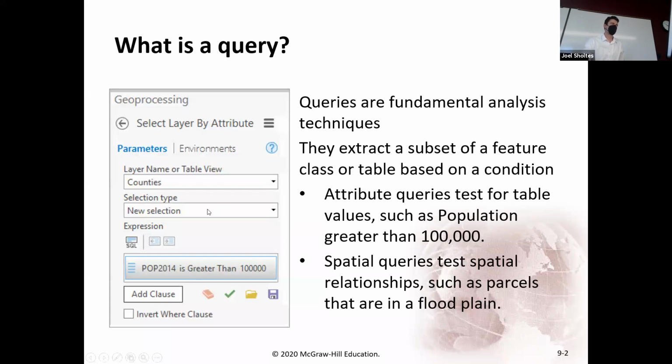We can select things by using attribute information. So here in this case, there's a county shapefile that has population data, and we can run a query to select all the ones that have population greater than, in this case, 100,000. You can then use that selection to extract a subset of the data, save it as another shapefile for different kinds of analysis. And then, of course, you can do different kinds of symbology as well.